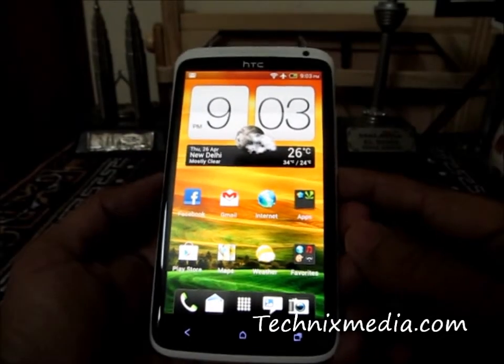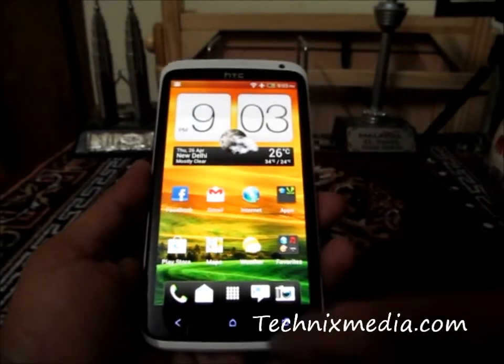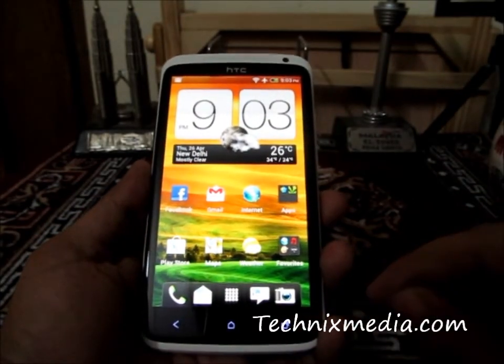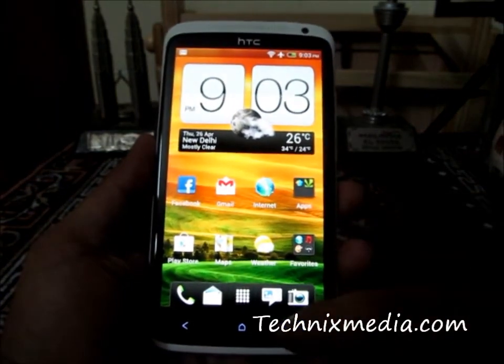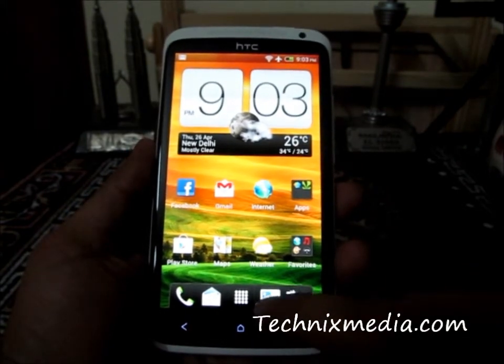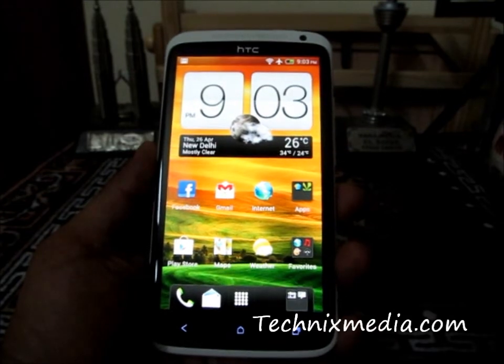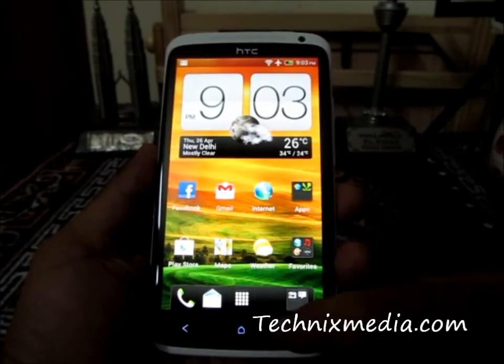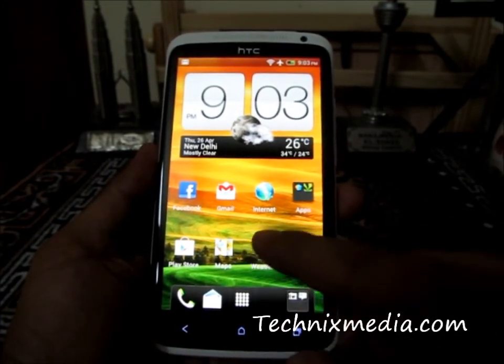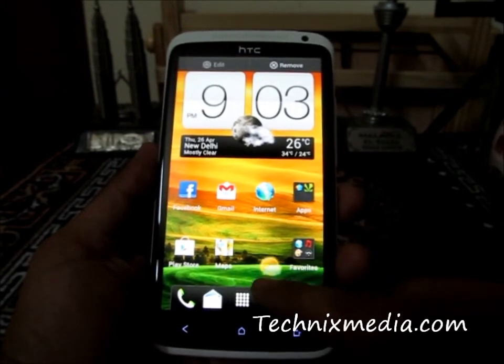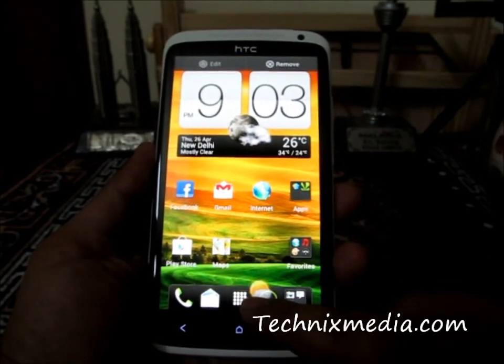Apart from this, you can create folders within this particular bar, which is at the bottom on the HTC One X, by dragging one icon onto the other. So we can create a folder over this bar, as well as add any other application to this bar by just dragging it here.